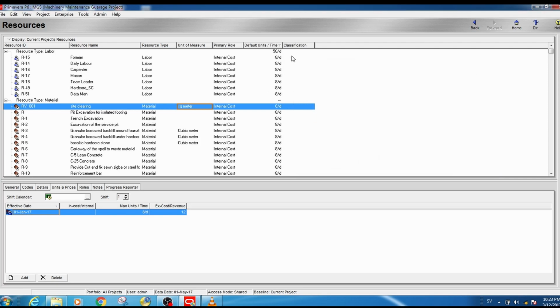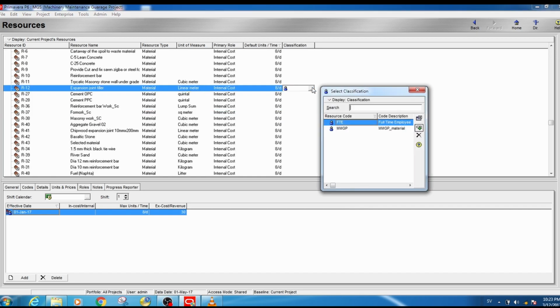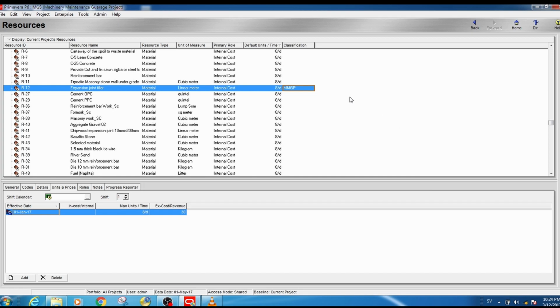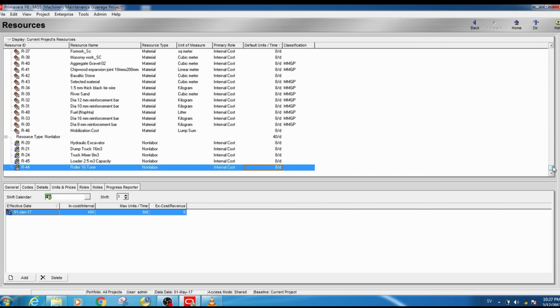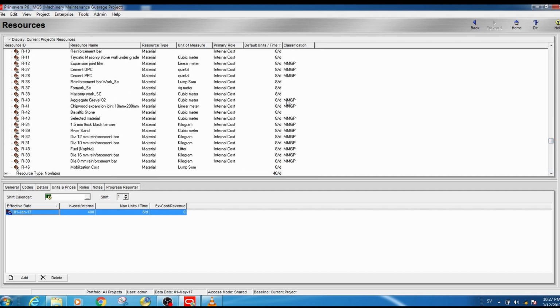After we have the classification here, now we can assign it to the resources that I want to incorporate into my report. Here I can give the classification value as MMGP. Then I will click that one, and it becomes assigned with that value. I will choose this one here. Okay, finally I have filled in all of the materials that I require in this report. So I have given the classification as MMGP.